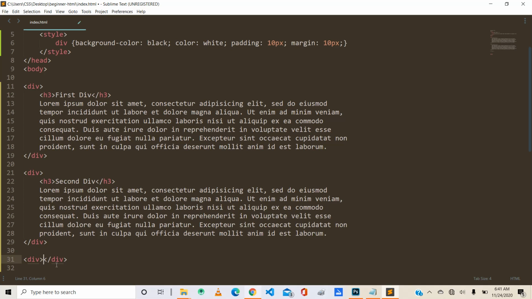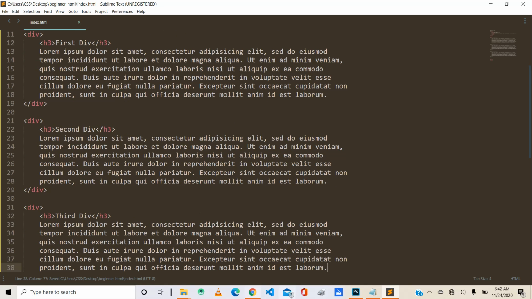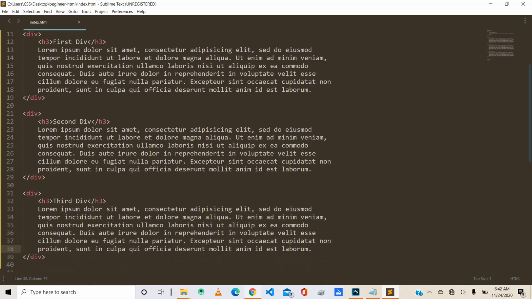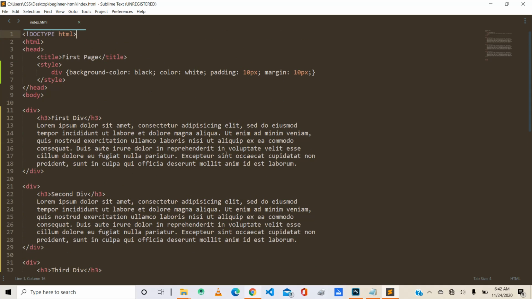Div, then let's say H3, third div. Okay. Then I'll generate my lorem ipsum. Control S to save. Then I'm going to run. So I still have the same style, the same padding, the same margin, and the same background color and the color. You get it? Because I'm running the style code as this. Okay. So what if I want the second div's background to be yellow and the text to be blue? Okay, how can I do that?